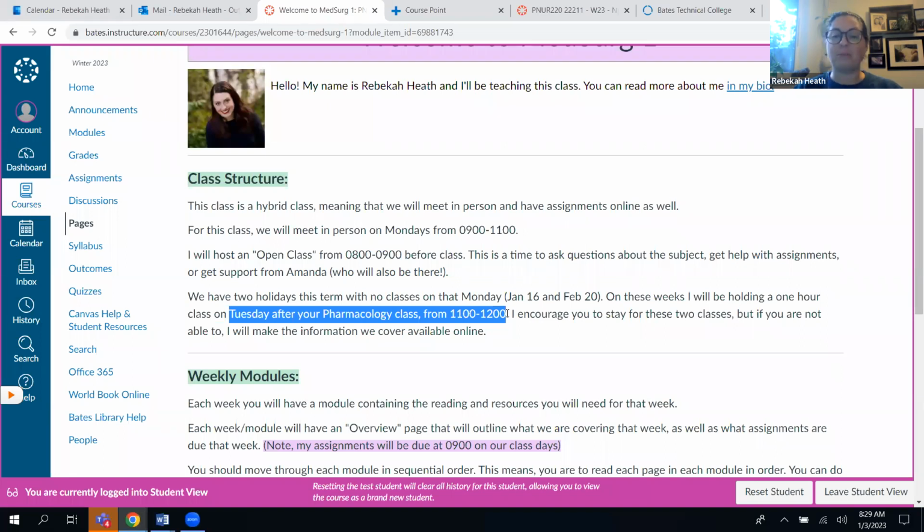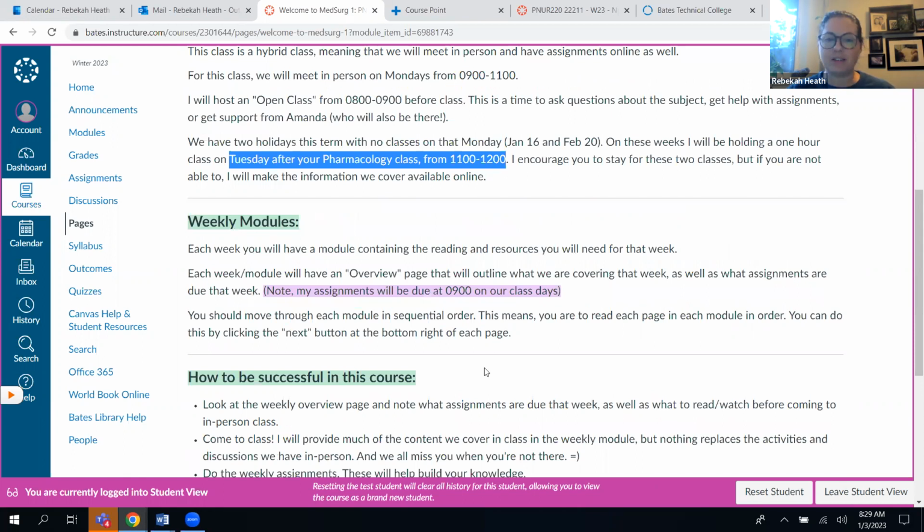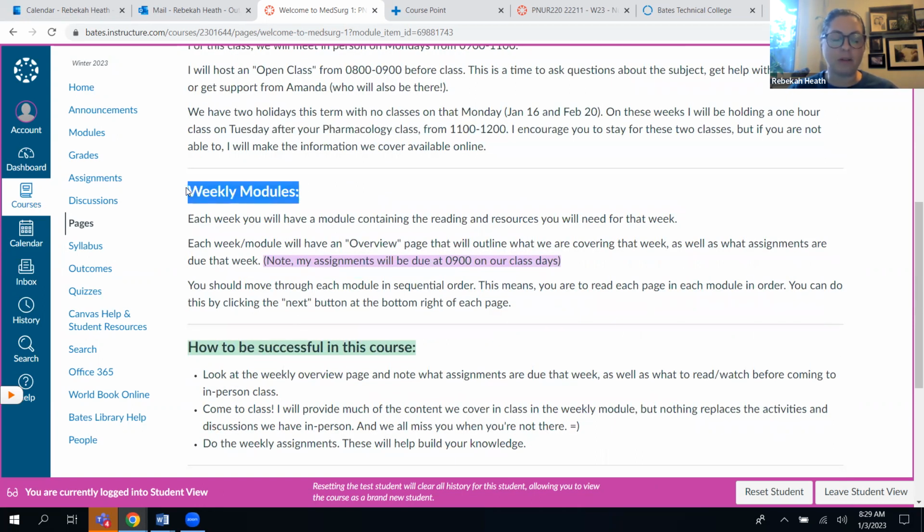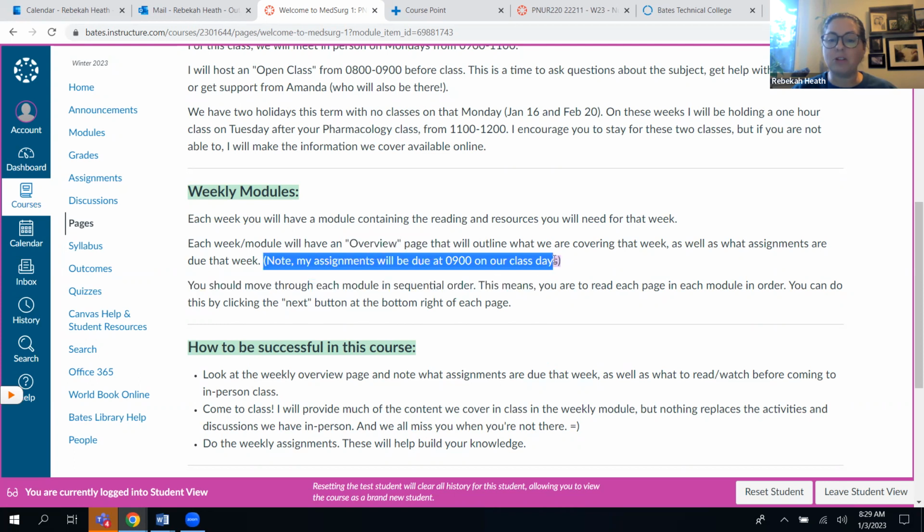It's how our program is designed to be in class, and we do a lot of activities and things that you just can't get the same type of learning at home as you would in the class. This class is structured with weekly modules, very similar to our previous classes. Each week, you're going to have all the resources and readings that you need. I'm going to have an overview page, like we had in fundamentals last term. The assignments for this class are all going to be due at 9 a.m. on our class days.